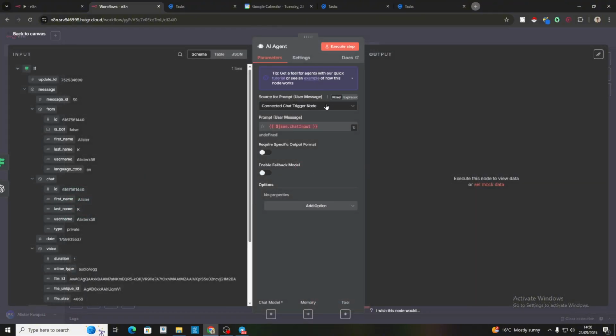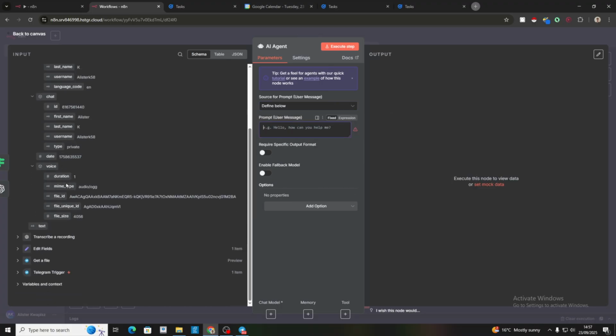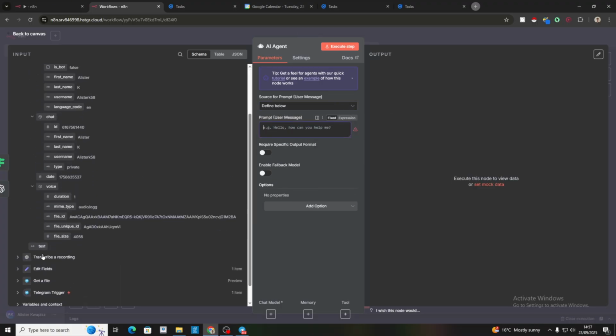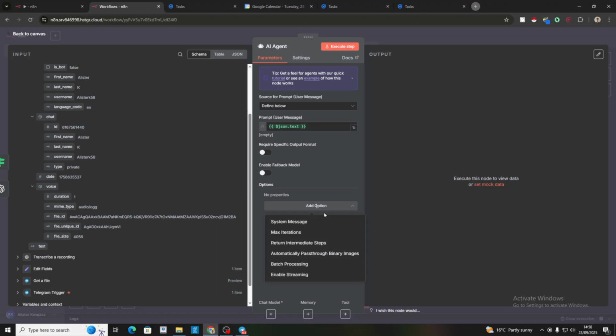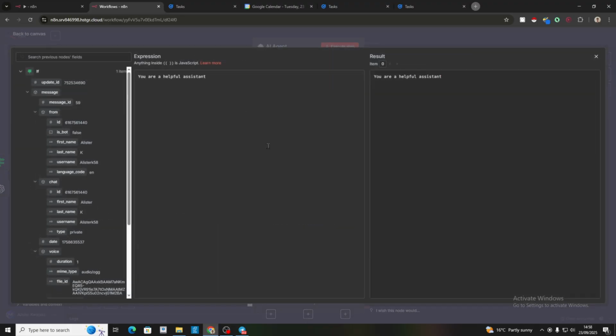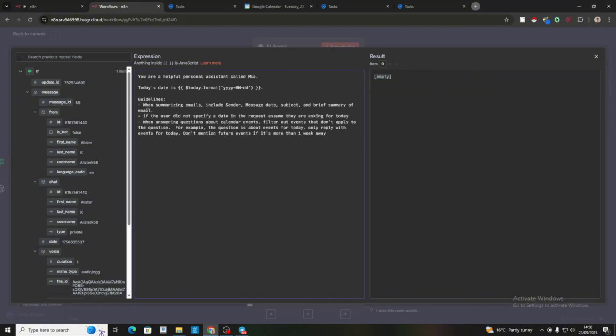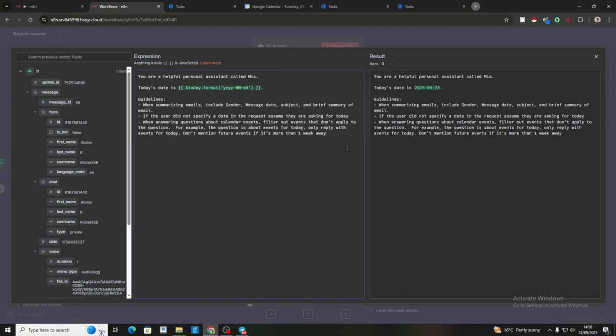And then we can change the source of prompt to define below. And now if you see in the variable section, you can see this text variable right here. Just go ahead and drag that in there. Now to add the prompt, you can press add option, then system message, and the prompt really depends up to you. But this is the prompt I like to use to make sure everything is structured. So it just says you are a helpful personal assistant called Mia. Today's date is the variable.